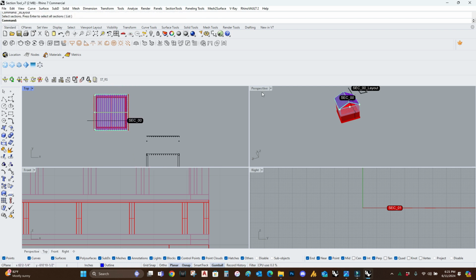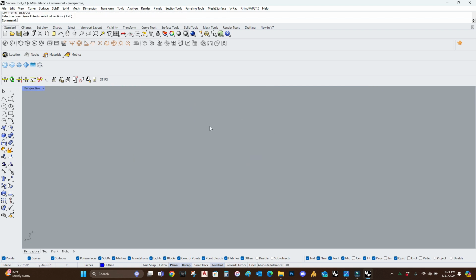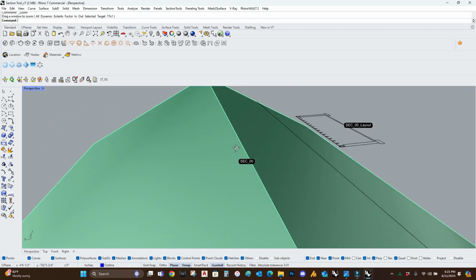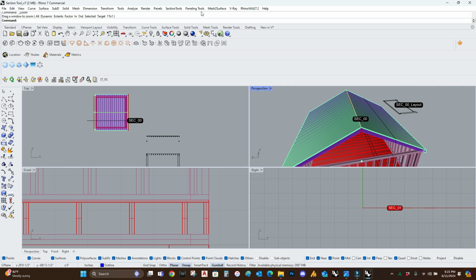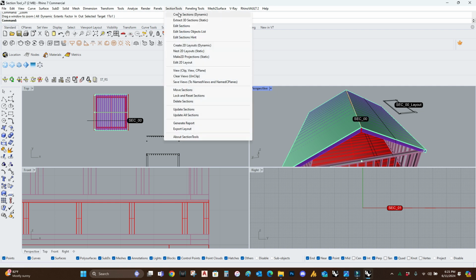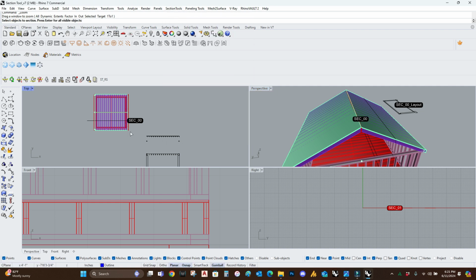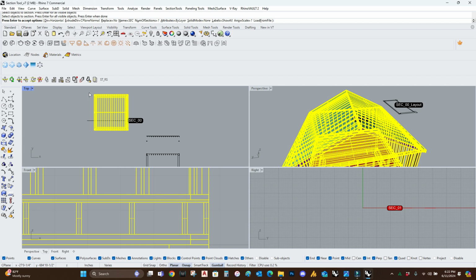Now, I'm more interested in seeing the ridge beam. So I am going to need to do a section in the vertical direction. So I'm going to go to my section tools, create sections. I'm going to select this item, hit enter, and under the prompts in direction, I'm going to hit vertical, and then I'm going to hit enter, and I'm going to go click on this.